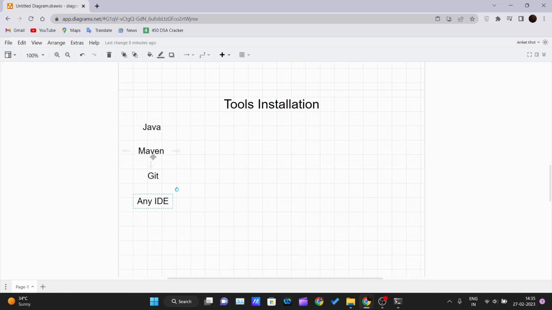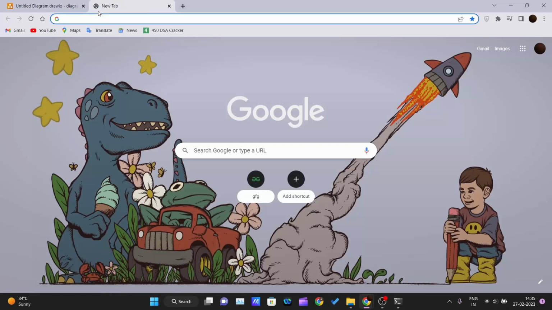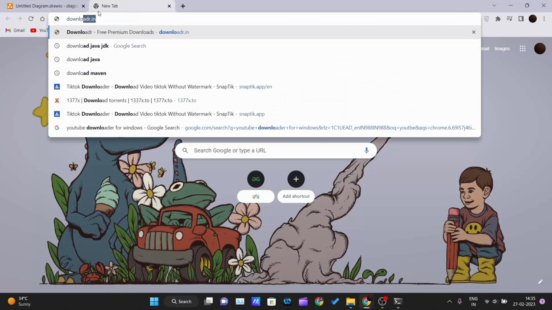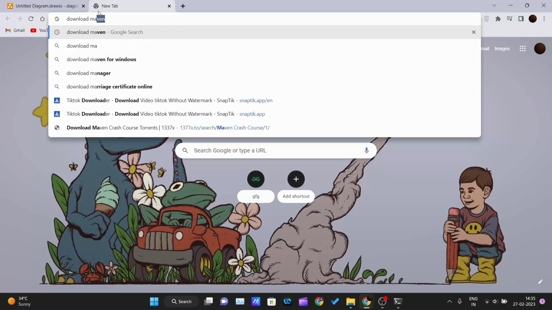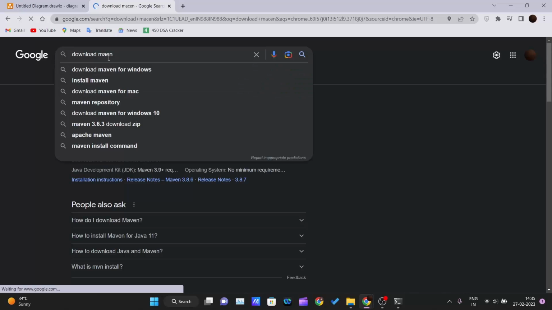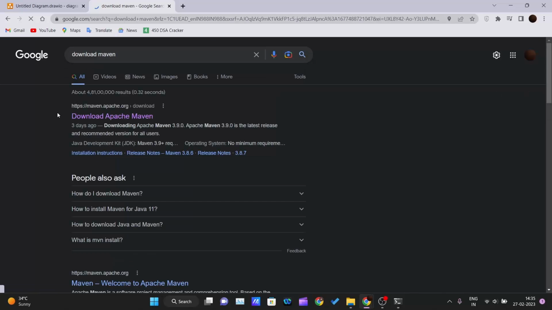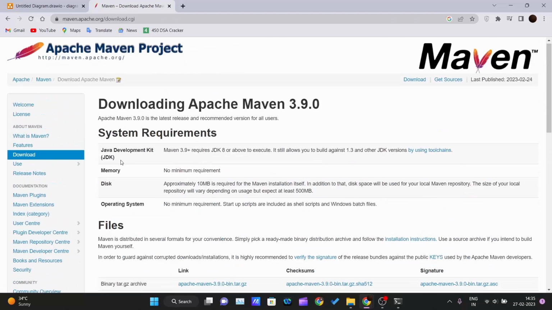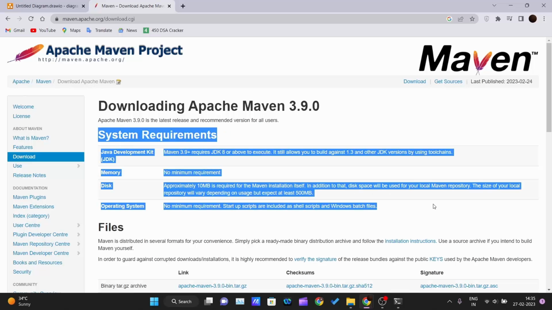The second tool is of course Maven. You are learning Maven, so you have to install Maven on your PC, right? So click on a new tab and just type download Maven. Sorry, my typo, just ignore it. Okay, so the first link that comes is the official link from Apache. You just open this, and after opening this, these are the system requirements.